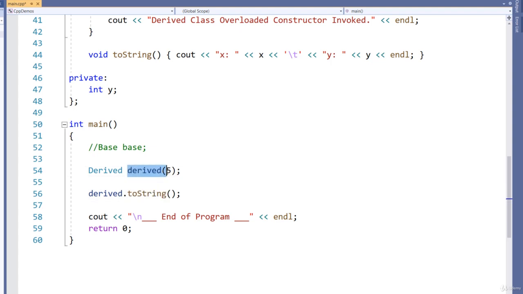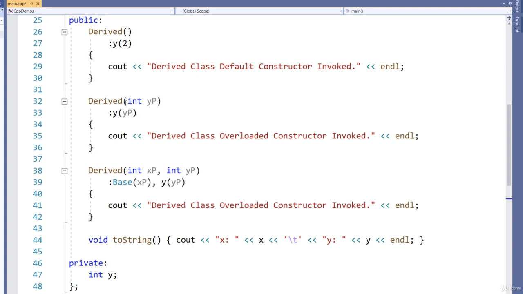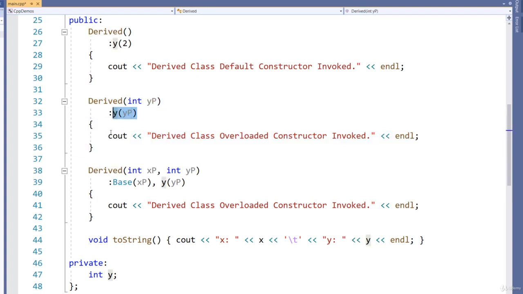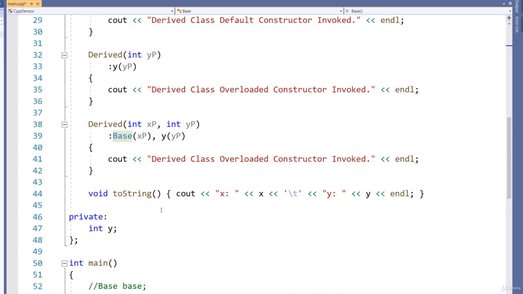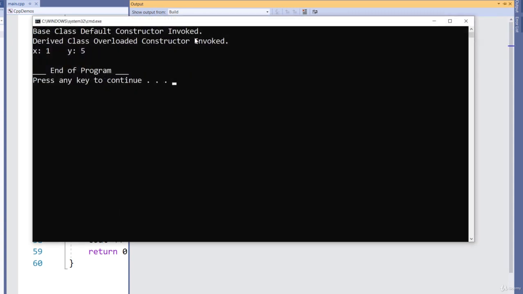Now construct this derived object, I'll pass in an integer of 5. And that will initialize y to 5. Okay, it's going to use this overloaded constructor right here, which will initialize y. Once again, since we do not specify a base class constructor in this initialization list for the initialization of the base class part of this derived class, it is once again going to use the default one, the default constructor. Build and run: base class default constructor invoked as we would expect. Derived class overloaded constructor invoked. X is 1, Y is 5.